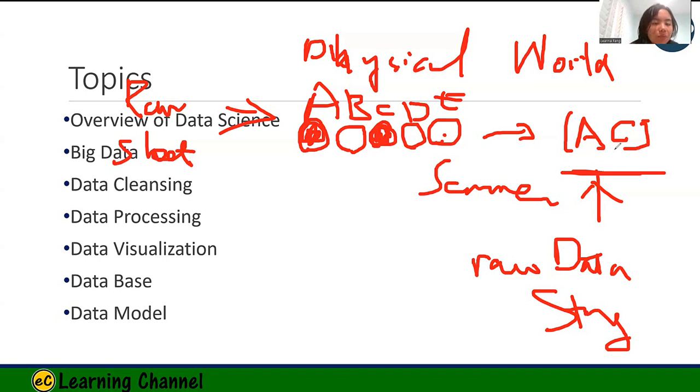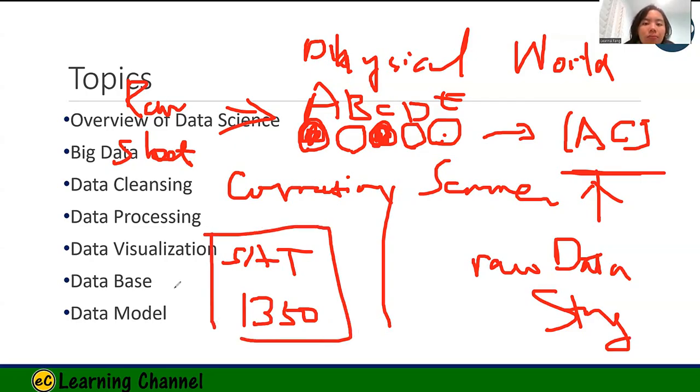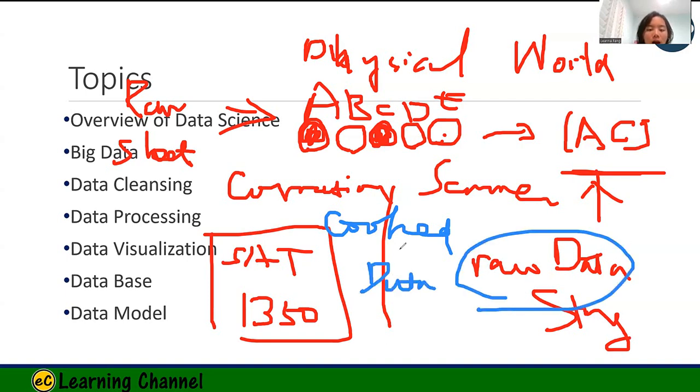So from this unprocessed A, B, C, D, whatever you answered, they check with the correct answer, and then they give you a SAT score, say 1350. So this score, 1350, is cooked data, C-O-O-K, cooked data. Compared to raw, it's like raw beef, and this one is cooked beef. Okay, it's already been processed.